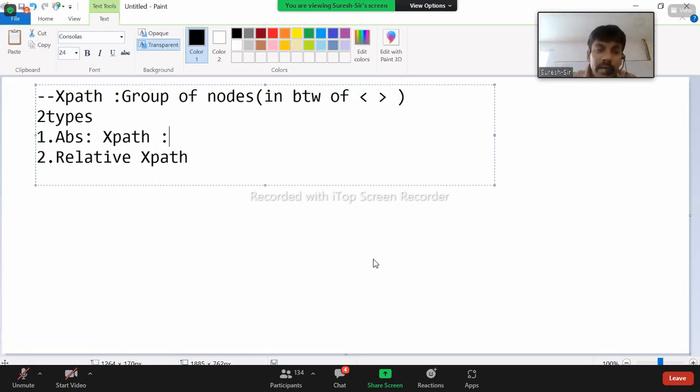Meaning of absolute XPath: mention that it starts with the HTML tag. Starts with the HTML tag. Relative XPath.